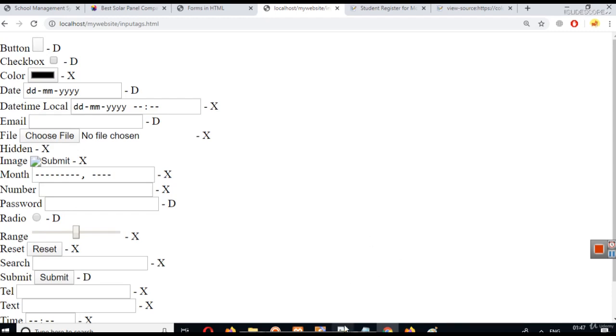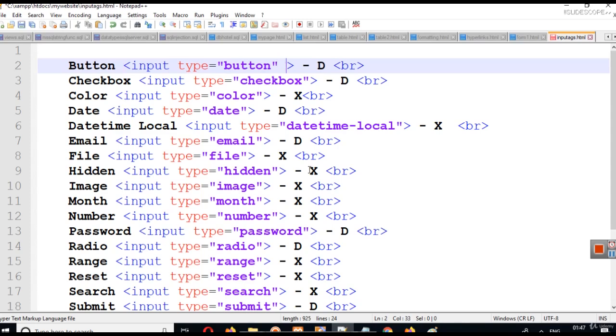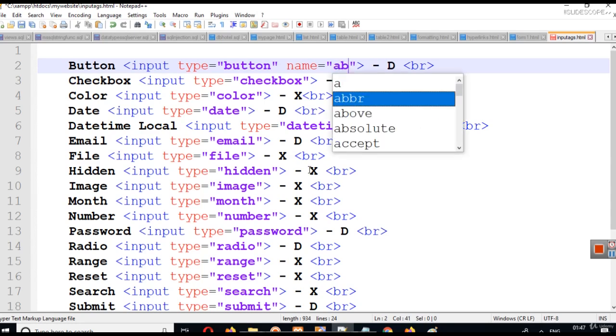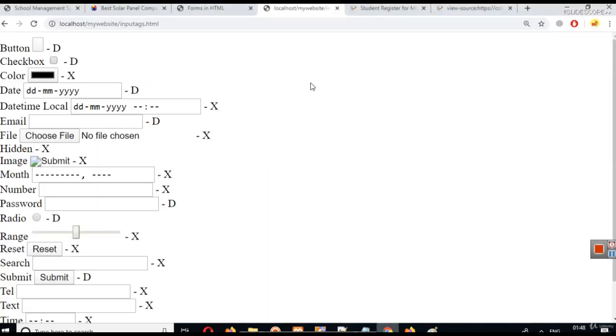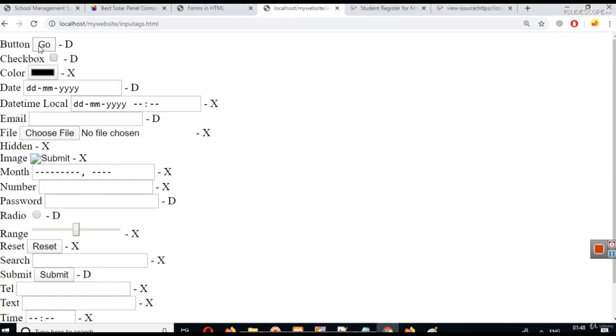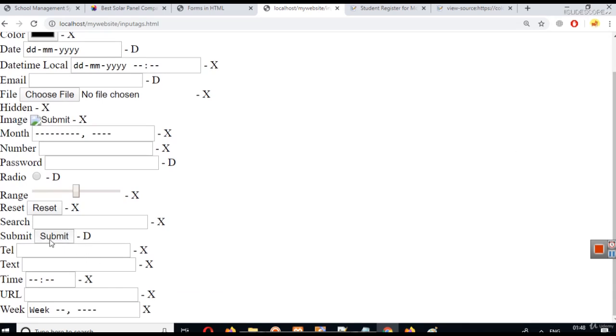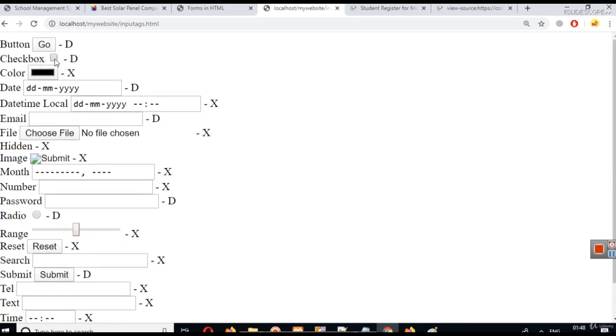In case of button input, if you will not write name here, so you have to write name. Let's say name is equal to ABC, and then you have to provide value also. So in case of a button tag, you have to write name and value. Let's say value is equal to go, and now when you reload it, you will see that text will be written inside it, and it is used to submit forms, but we use the submit button instead most of the times. Then we have this checkbox.